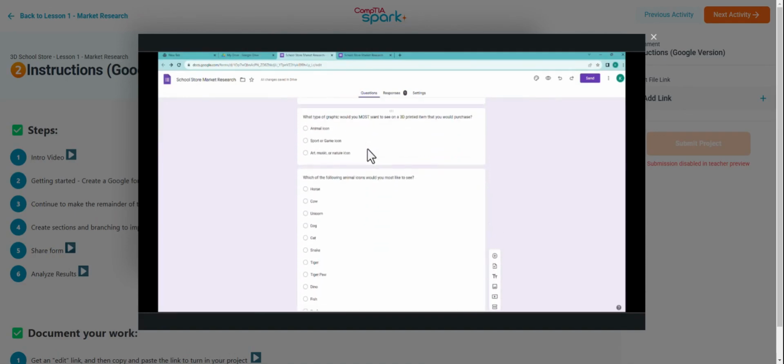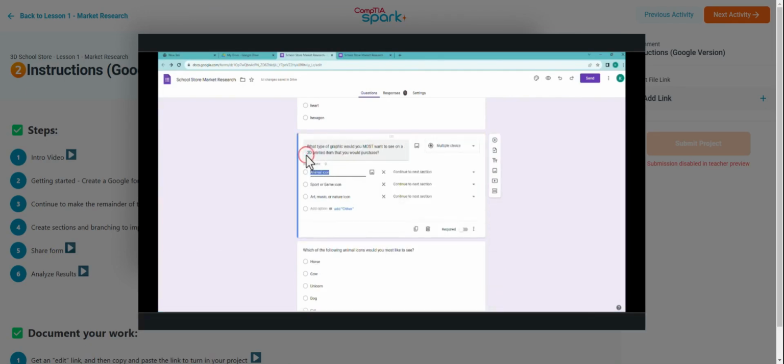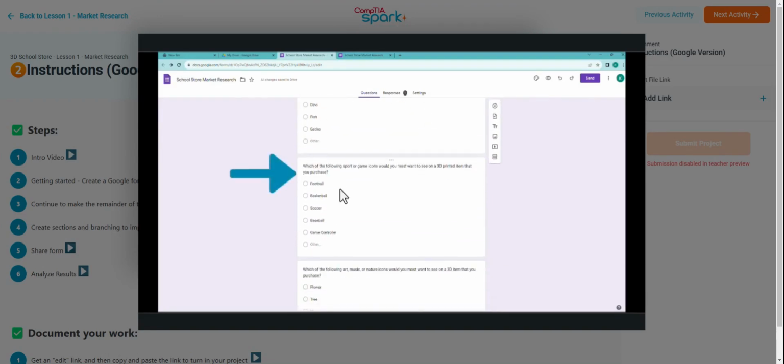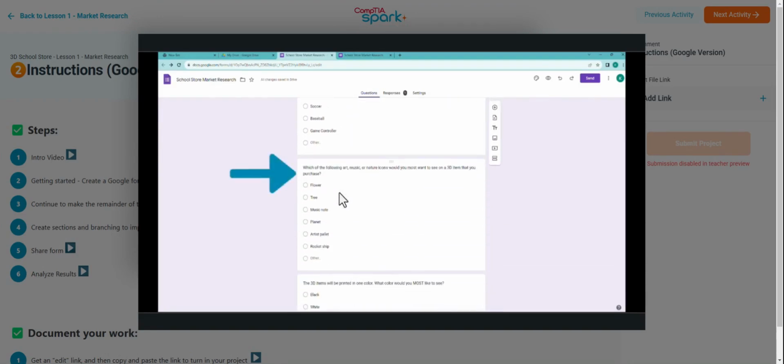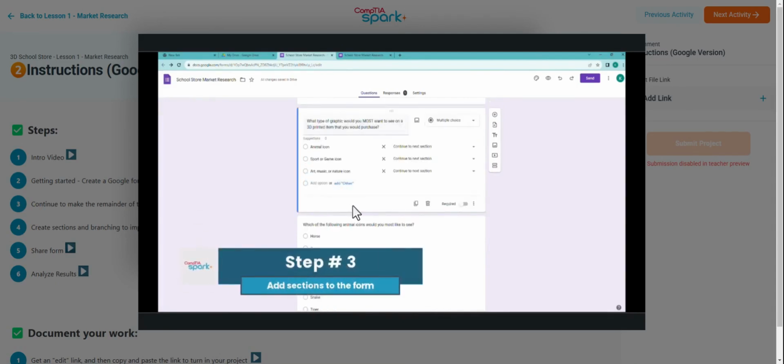All right, so we need to fix something. When we were on this question, what type of graphic would you most want to see printed? I selected animal icon, but then I got questions not only about animals, but also sports and the art, music, and nature. So we can actually change this using branching so that it will customize some questions based on our answers. To do this, we are going to add sections to our Google form.